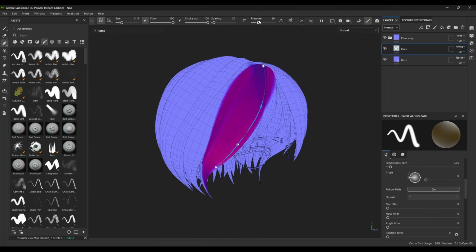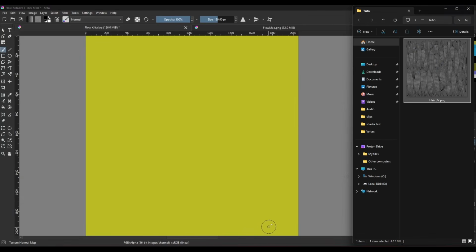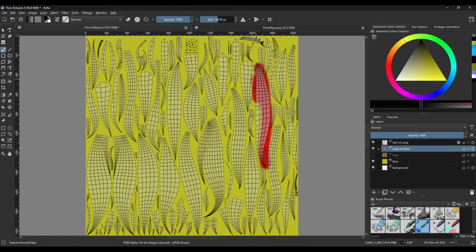And that covers the basics of flow maps. I hope this gave you a clearer idea of how they work and how to create your own.